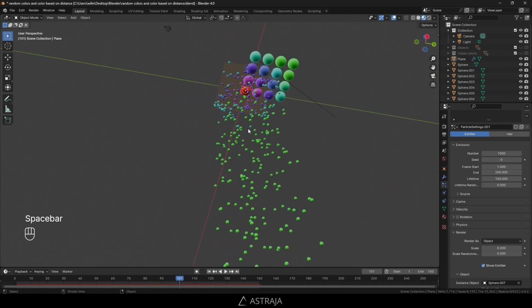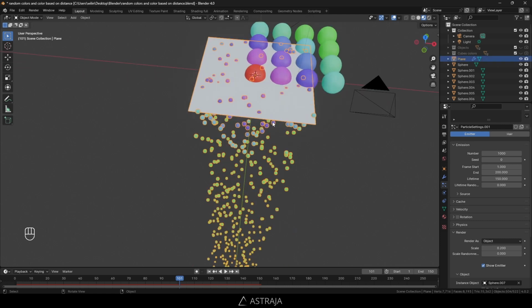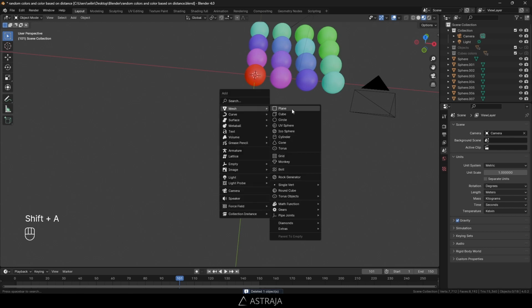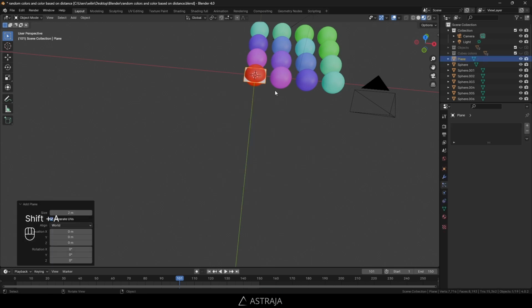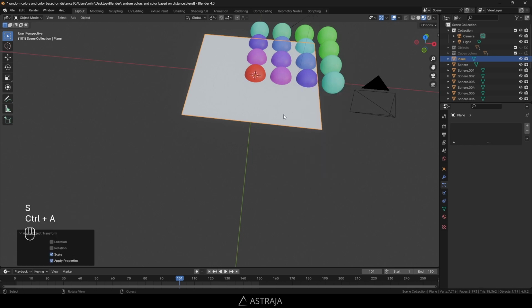Okay, it's looking really nice. So this is one of the examples where you might want to use it. I want to show you one more thing. Let's delete this plane and let's add a new one. Scale it up a little bit and apply the scale.